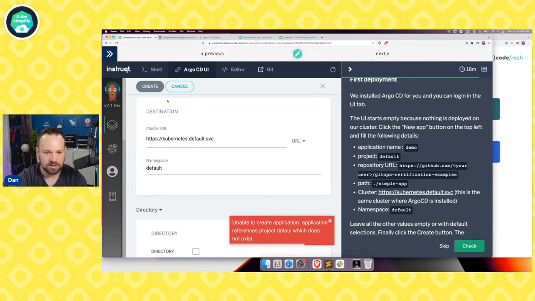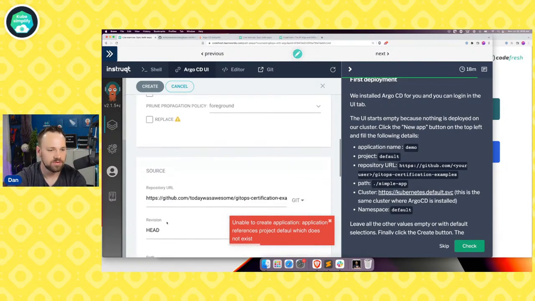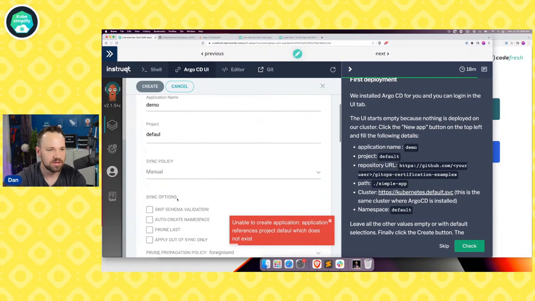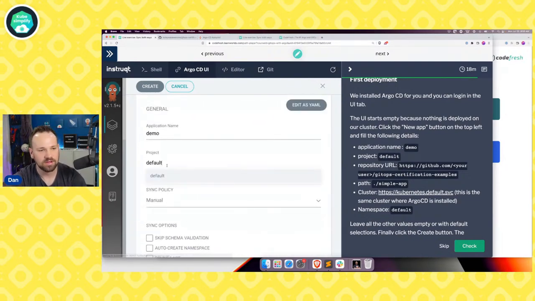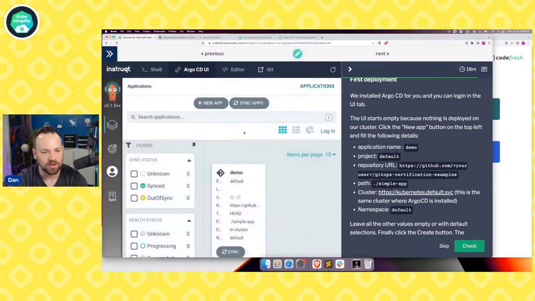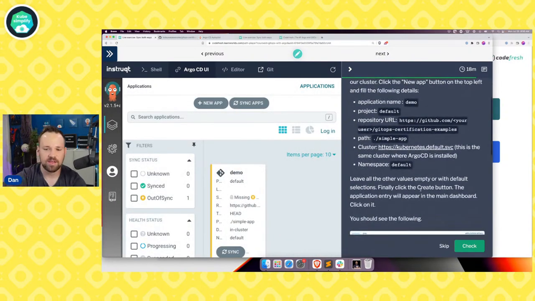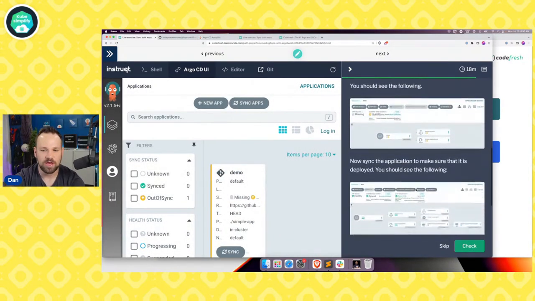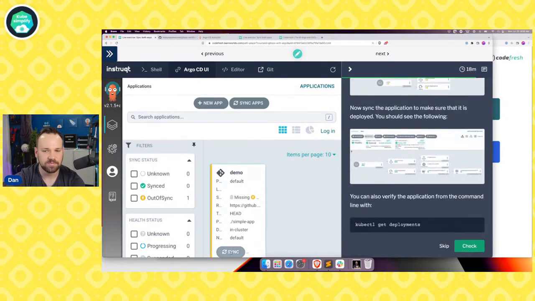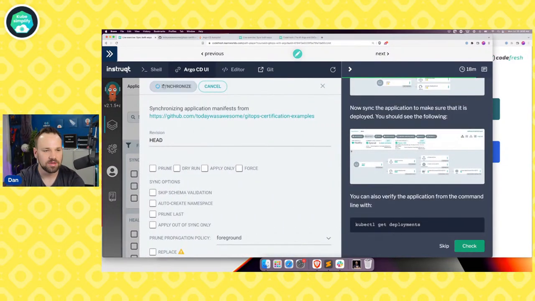Let's see. Which does not exist. Oh. Well, it helps if you type these things in correctly. Good thing it's got some error checking for me here. All right, so now that we've got that done, again, we're going to be out of sync. Let's go ahead and synchronize it. Everything should get deployed.